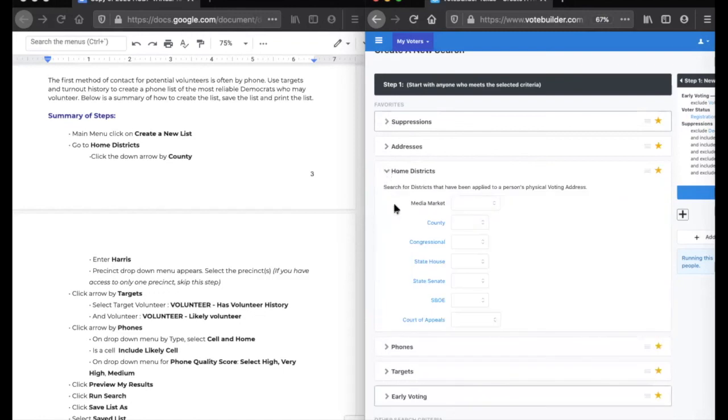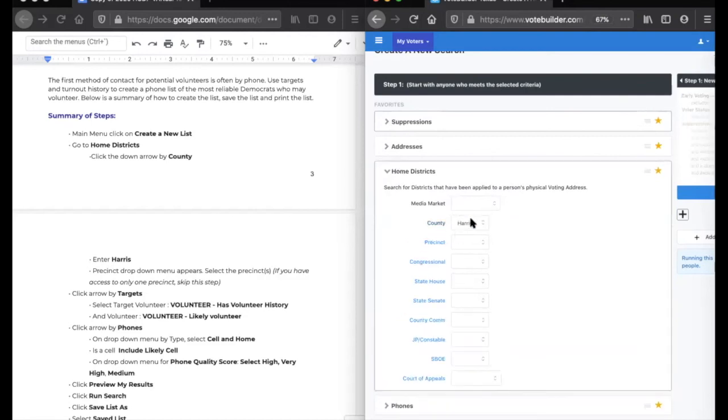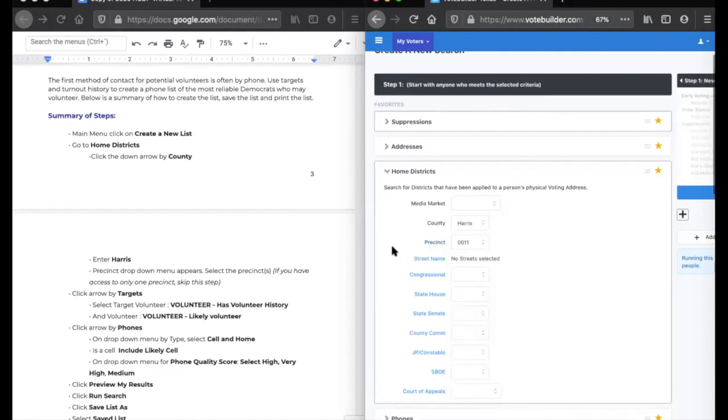Now you're going to want to click down on the arrow by county. You'll notice that Harris is the only option. Once you mark Harris, you will see the precinct drop-down menu appear. You can select your precinct. Now on my end, because I am a staff member, I have multiple precincts. You should only see one precinct available if you only have access to your own precinct. And we'll just do a test precinct and we'll do 0011.